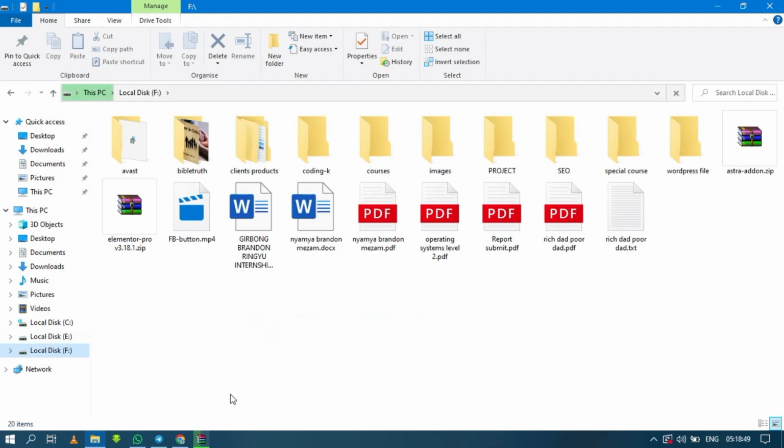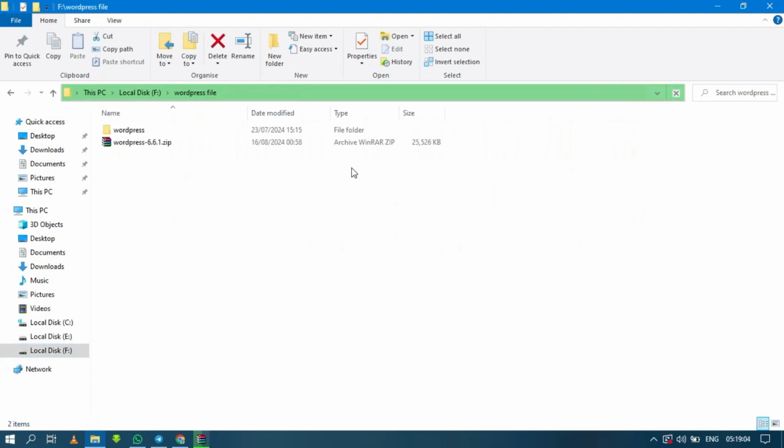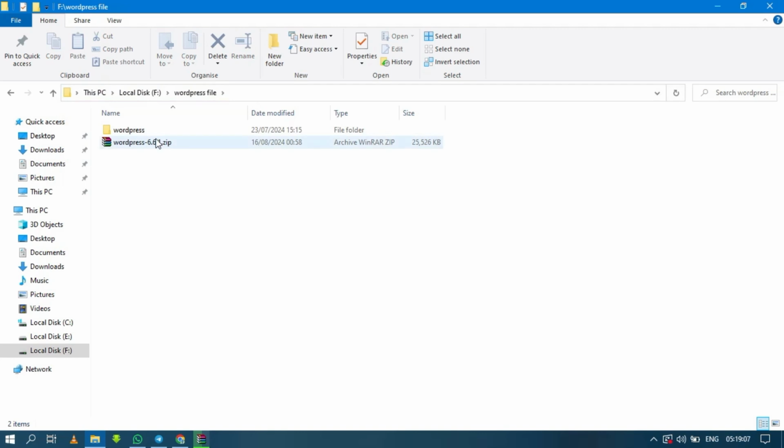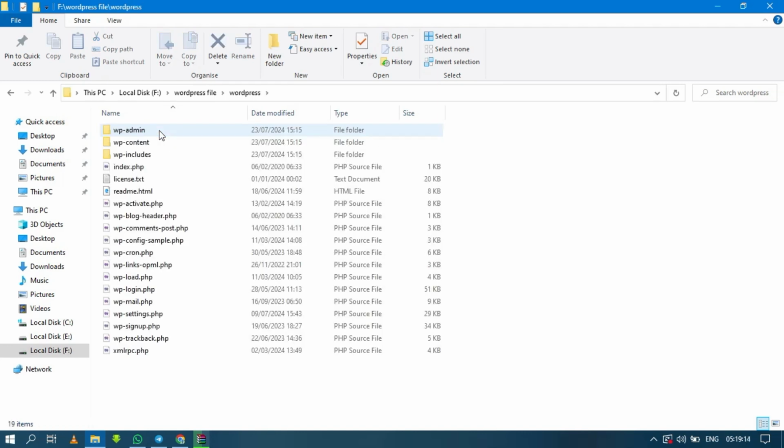When you have completed the stage of extraction of your WordPress file, as I was already having the files, let me just go straight. When you extract them, you see it. This is the one that I've already extracted. You click on it, and you see the WordPress files. These are the WordPress files. So you copy all of it.